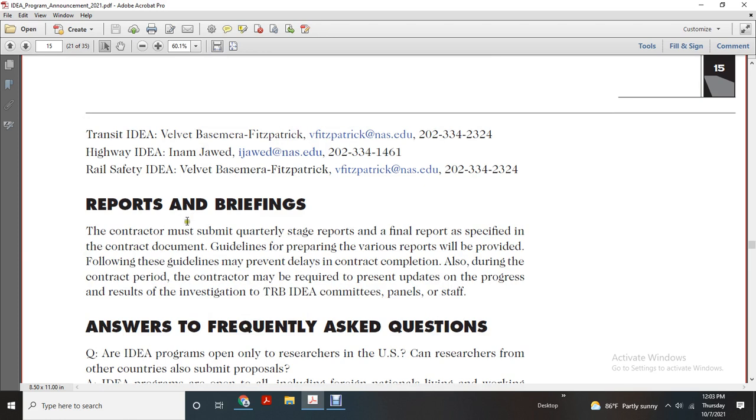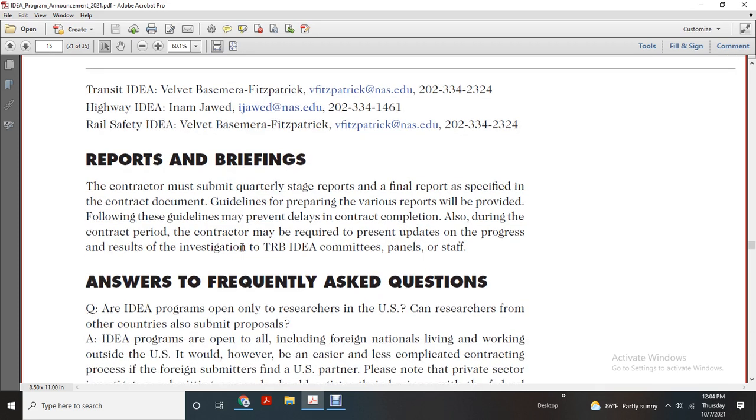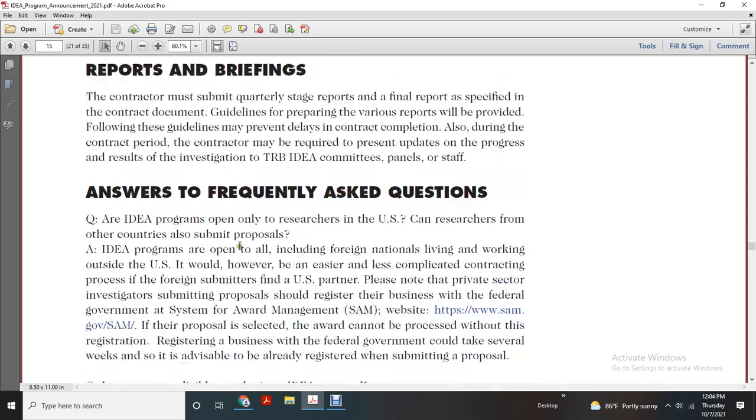Reports and briefings. The contractor must submit quarterly progress reports and a final report, as specified in the contract document guidelines for preparing the various reports. Failure to follow the final report guidelines may delay the contract completion. During the contract period, the contractor may be required to present updates on the progress and results of the investigation to the Transportation Research Board, the IDEA committees, the panels, and staff.